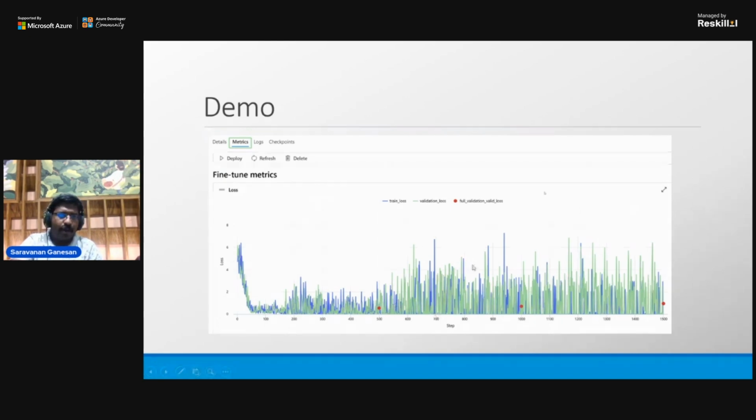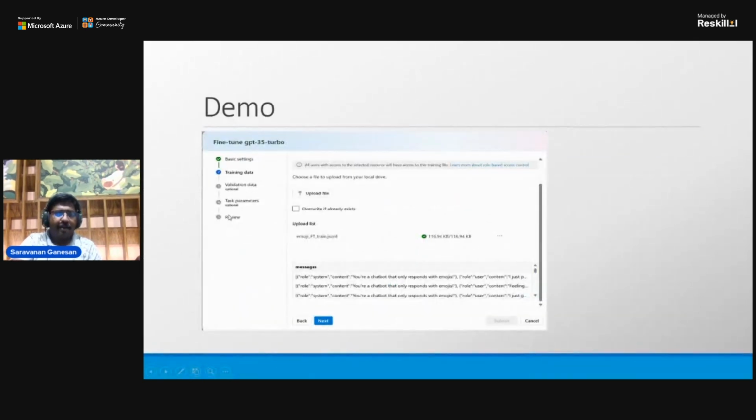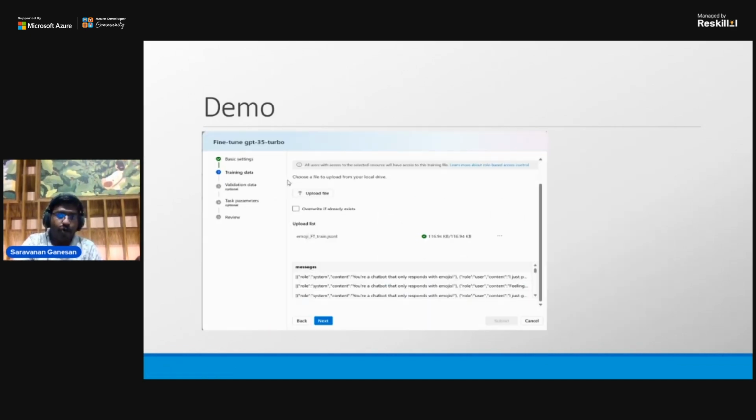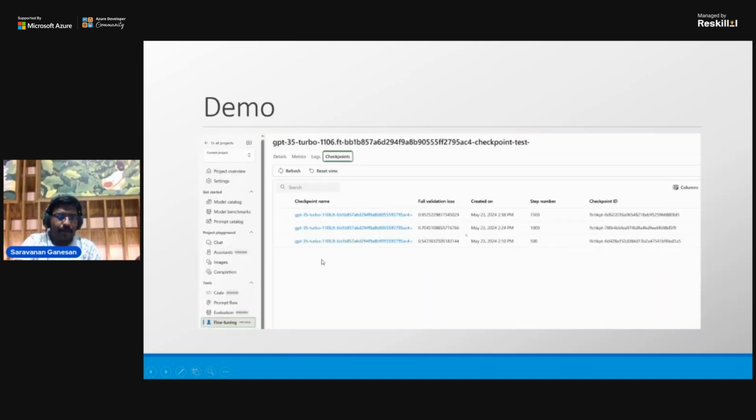Based upon this fine-tune metric graph, we can identify that these lines are related to validation loss, the green lines are related to validation loss, and the blue lines are related to train loss. So based upon these fine-tune metrics, once you train the data, you can identify how powerful your model will be. Then you also need to validate your data and get the task parameters here. Before you deploy your trained model, you need to do all these validations.